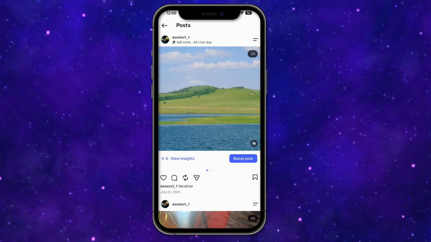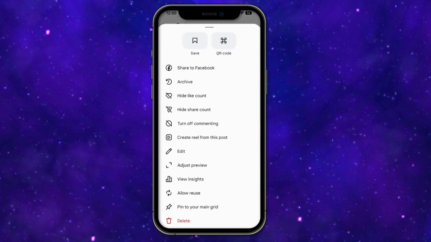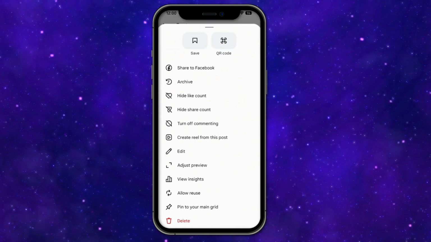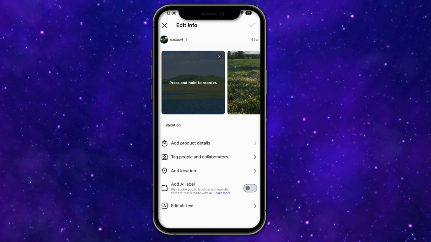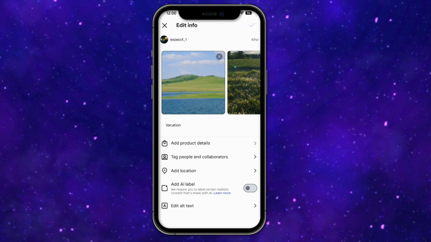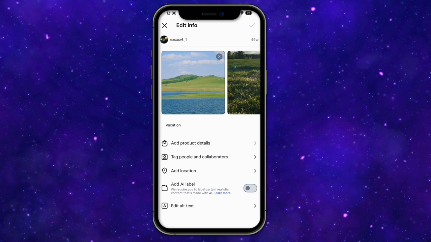If your reel is still in drafts, open it, tap audio, and select a new track. You can trim or adjust the clip before posting. Once a reel or story is published, Instagram does not allow changing the music. To update, you'll need to delete and re-upload with new audio.